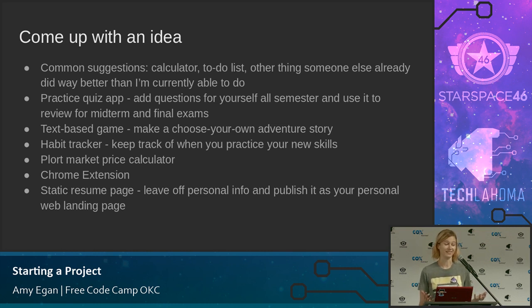A Chrome extension. It can seem really intimidating, but actually you can write it with some simple JavaScript. Replacing a word with a funny word. It's a simple Chrome extension that you can build. A really useful one, a static resume page. This isn't that hard. You write it in HTML. The hardest part is getting it published out onto the web, and I'll go over one pretty easy way to do that at the end when we're done talking through the steps.